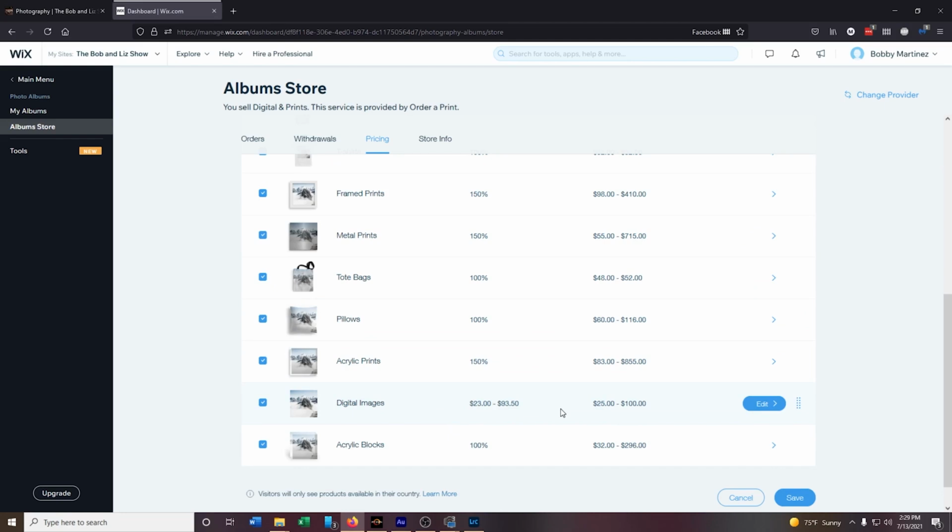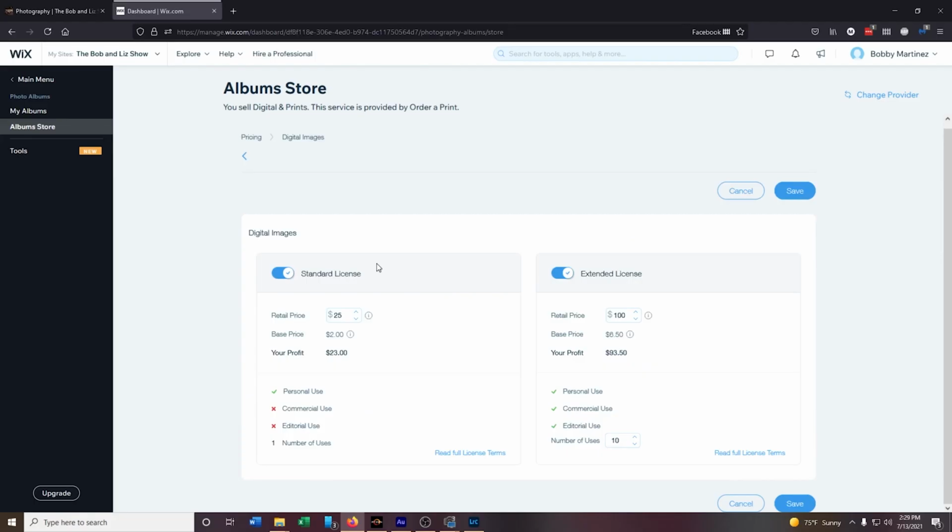So I go out to an event and I just take photos of that event and I come back and upload them. Someone sees a photo from that event that they want, they can actually hop in here. A standard license, just a digital download with no watermark, is 25 bucks. Base price is $2. I make 23 bucks.